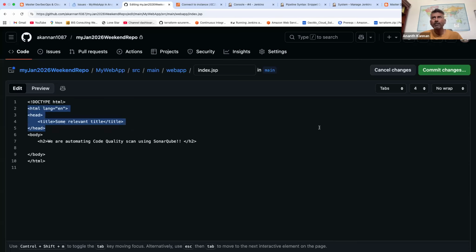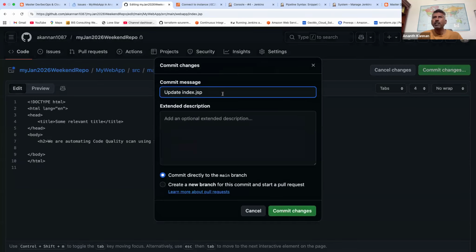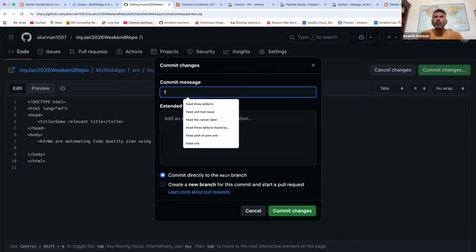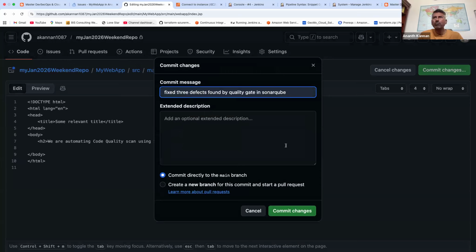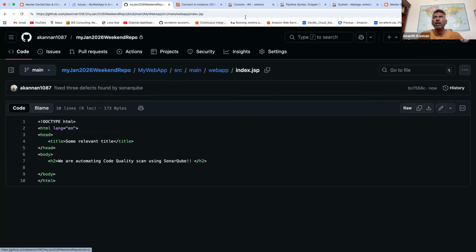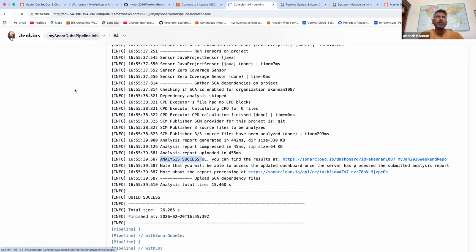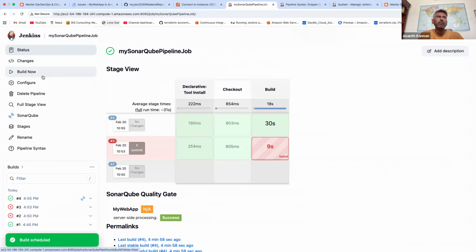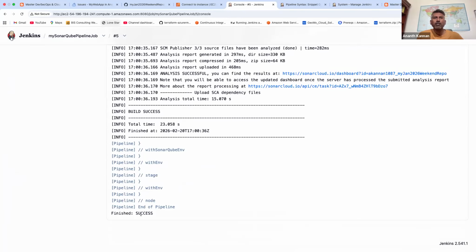I know it's very minor. So click on commit changes. I'm going to say fixed 3 defects found by SonarCube. Click on commit changes. So now let's go back to our Jenkins. Let me rerun the job. Click on build now. There you go. So analysis got successful.